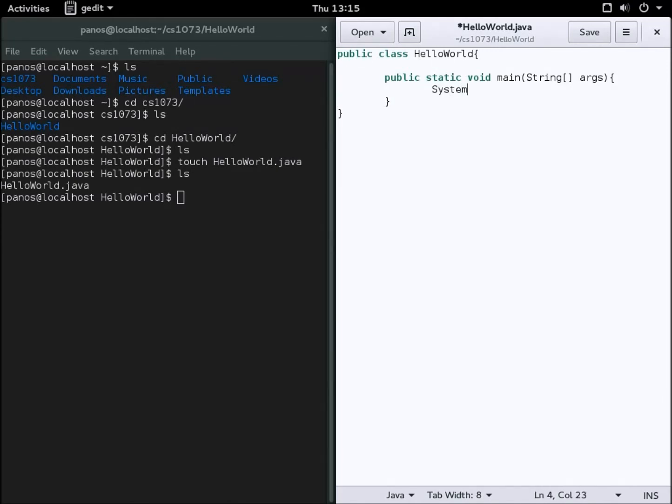And then in order to print something, we use this command, System.out.println, and then we provide a string in there. A string is basically just a bunch of characters enclosed in double quotes. And we finish our command with a semicolon.